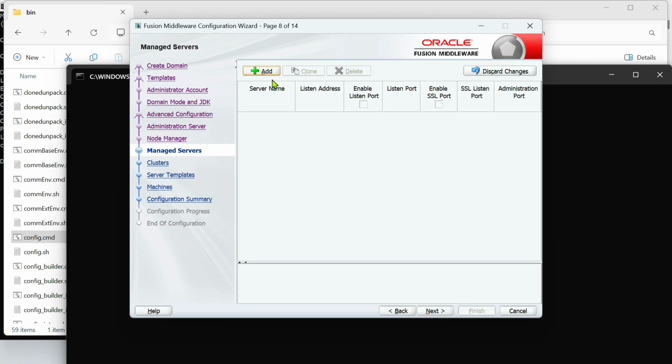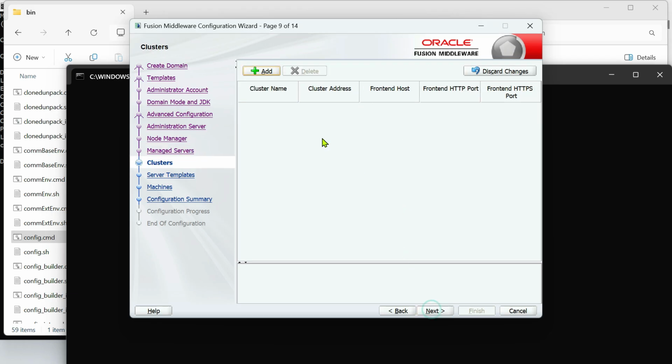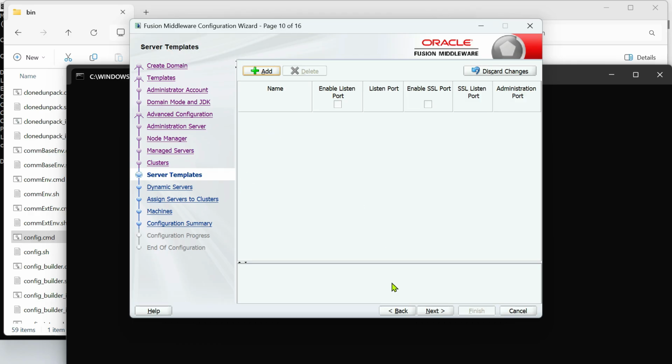Then click on next. So here, let me add one managed server. Let me give the name ms_1. I'm going with the default port. Click on next. Okay, and let me add a cluster. And let me give the name cluster_1.